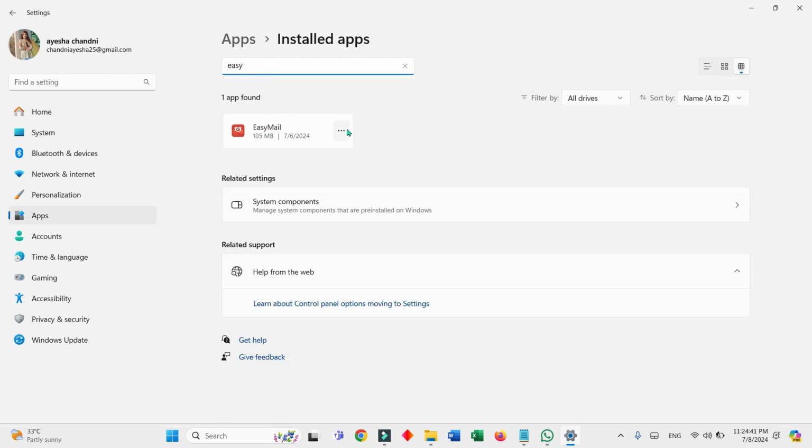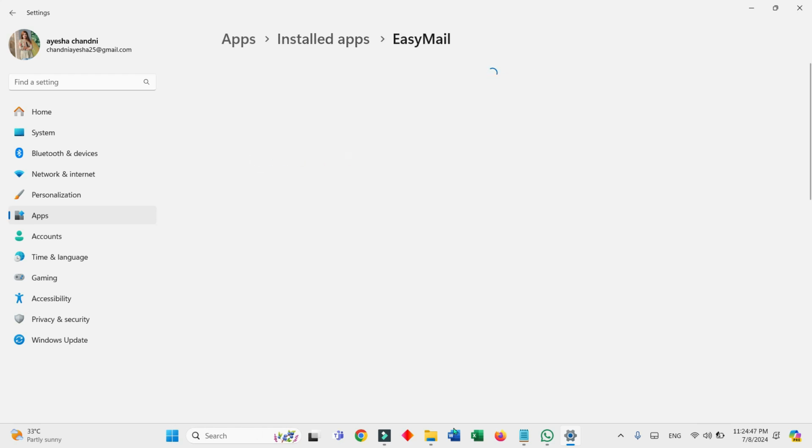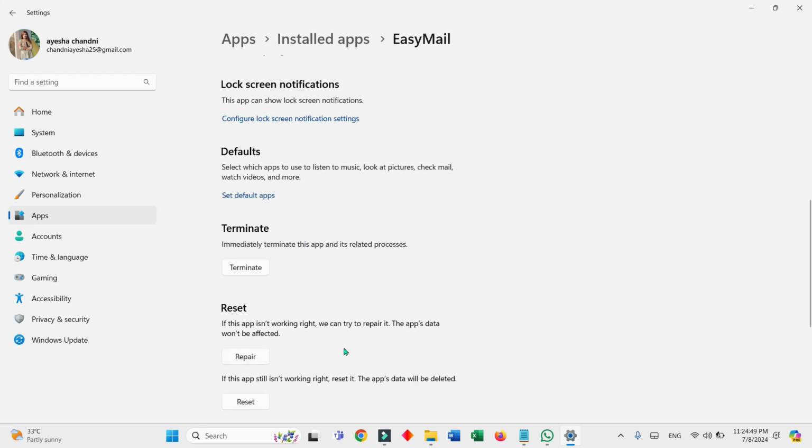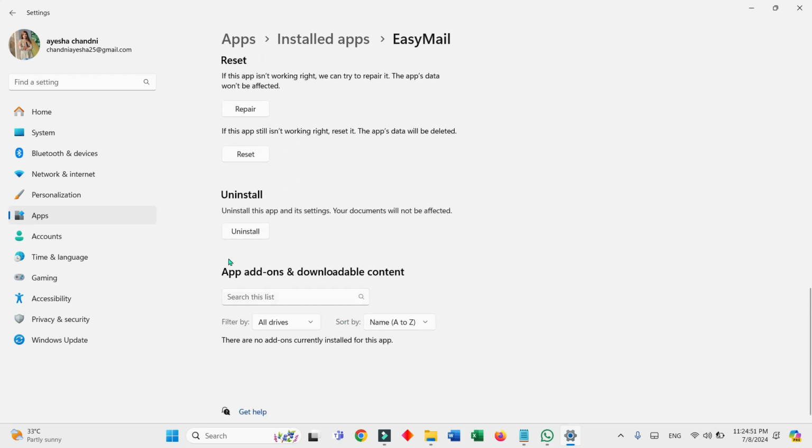So see here. We can uninstall from here, or we can go to the advanced options, and here on the below side we can also uninstall from here. And once we have uninstalled this app and its settings, your documents will not be affected.